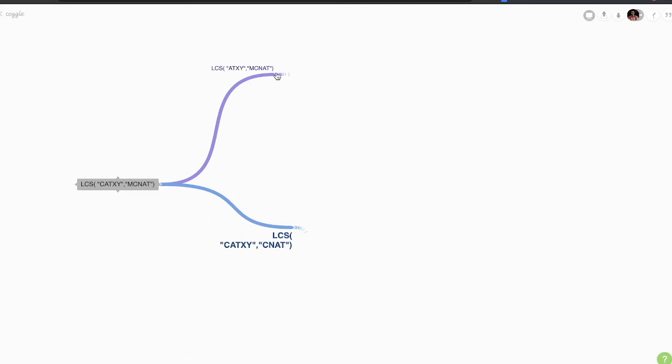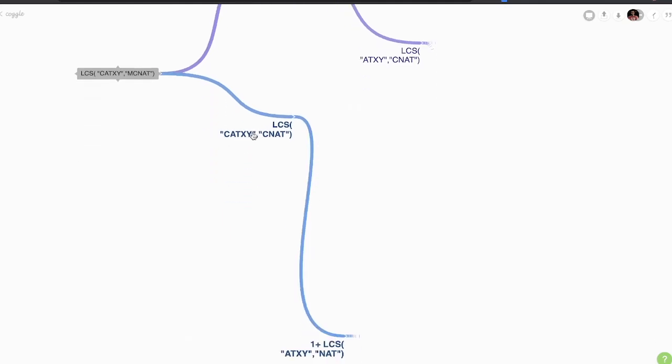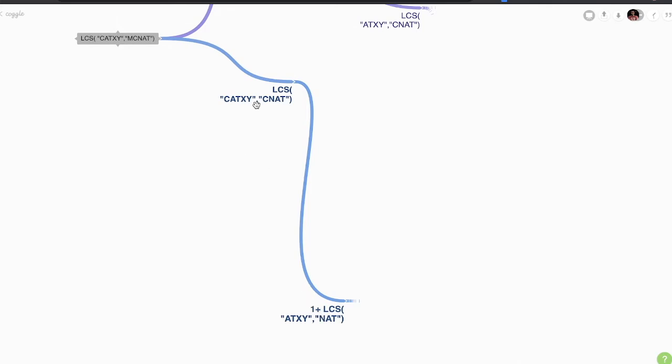And this continues. If the characters are different, we take two routes again and try to get the best out of both the worlds. So as you can see, the path going this way would actually give us the best possible answer of 3. So since the characters are the same, the answer to this would be 1 plus moving both the pointers ahead. That would mean just leaving out the first characters of both the strings. So that would be ATXY and NAT.